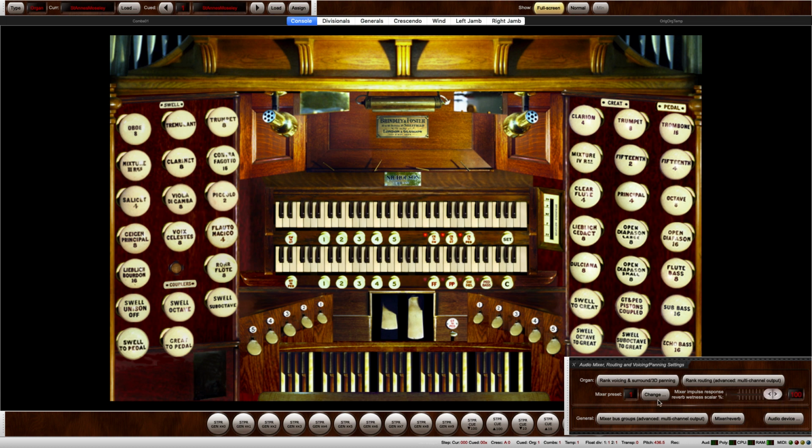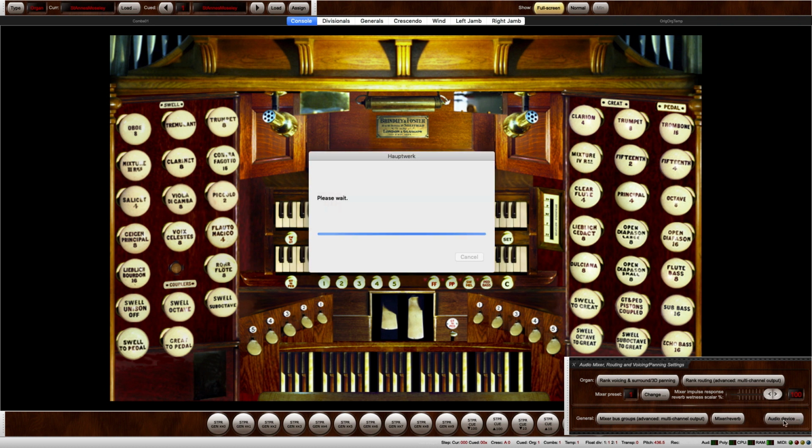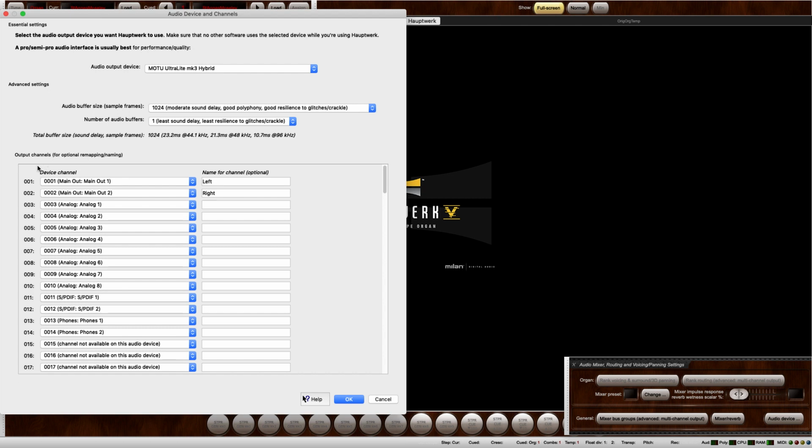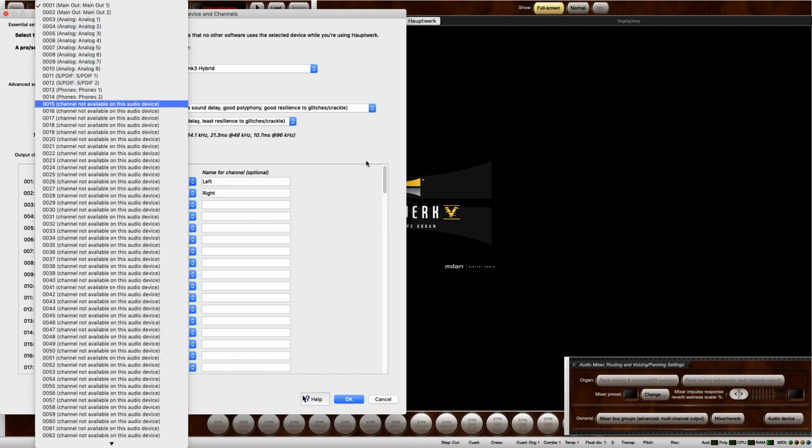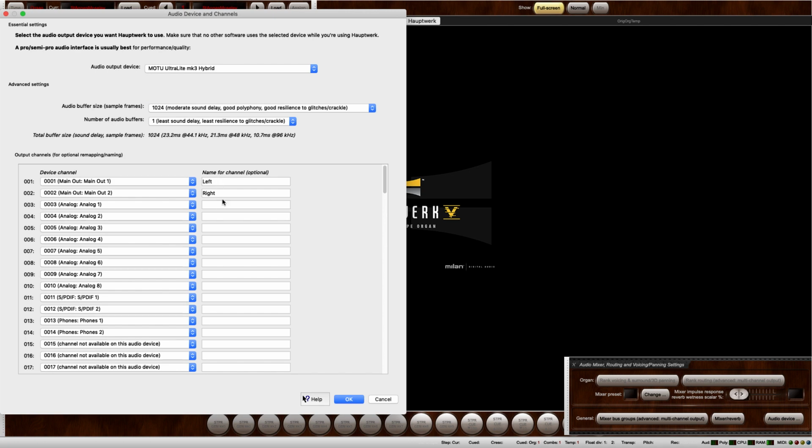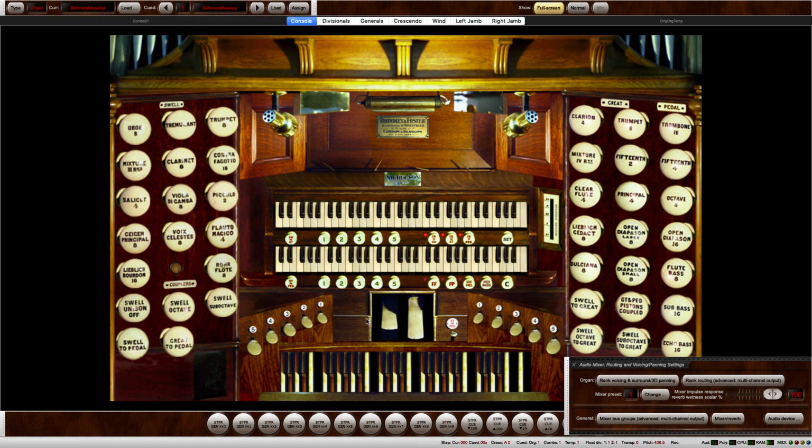Let's begin by looking at some default settings. First of all, ensure your audio device is appropriately configured. Let's take a look at mine. In its default configuration, Hauptwerk will route stereo to device channels 1 and 2, so if this isn't the channel you wish to use, you can make an adjustment here, and you can additionally add some names to make it easier to track. The first place that audio goes is here to the rank routing screen.